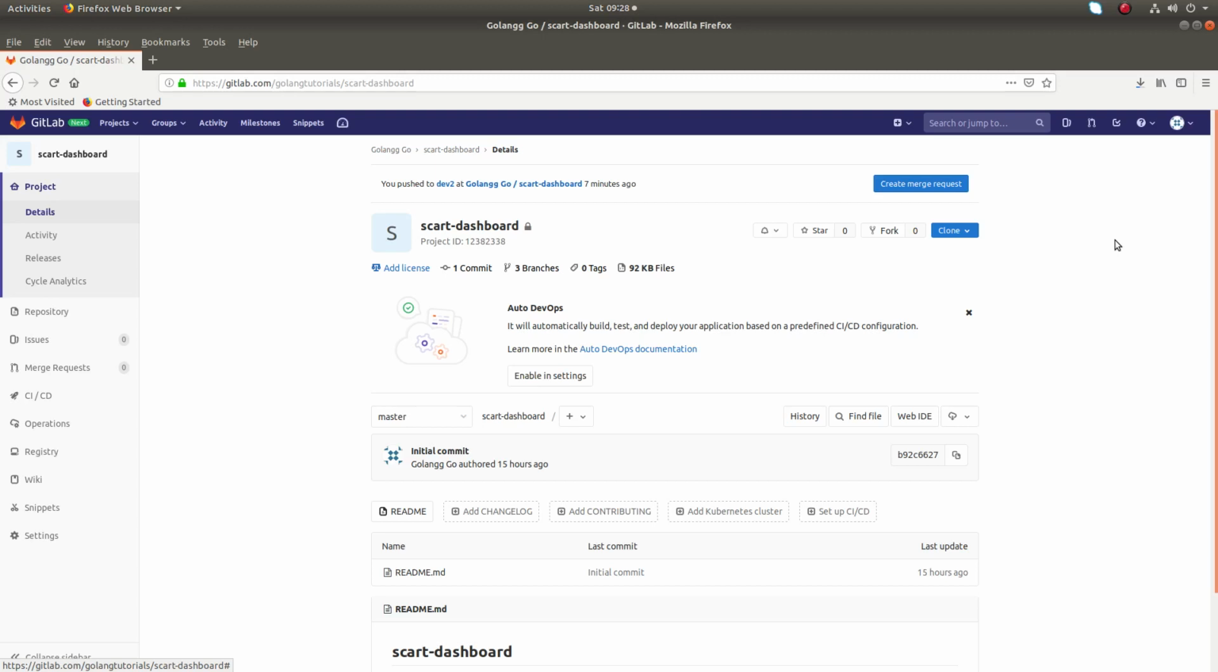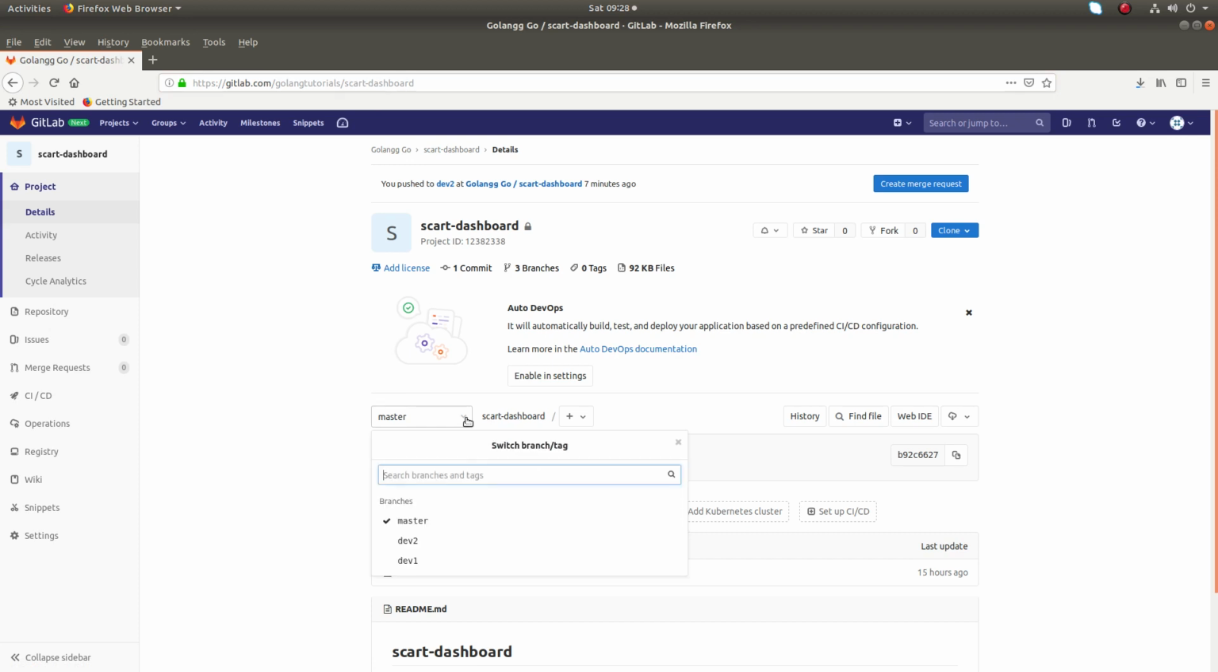Hi friends, so this video shows how to set default branch in Gitlab project. So you can see in this Gitlab project the default branch is master. So if you click here, you can see actually this project has three branches.